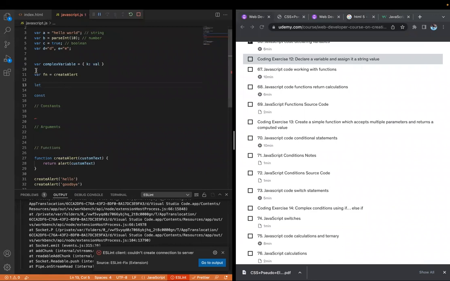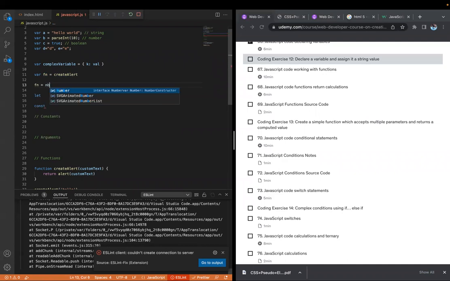Let and const. So var is considered bad practice. You are not supposed to use var. Why? Var is way too loose. Var can be mutated, which means it can be changed. For example, as you see, we already declared what var is right here. We declared it to be create alert. We can also override it and say, all right, now I want you to be B.